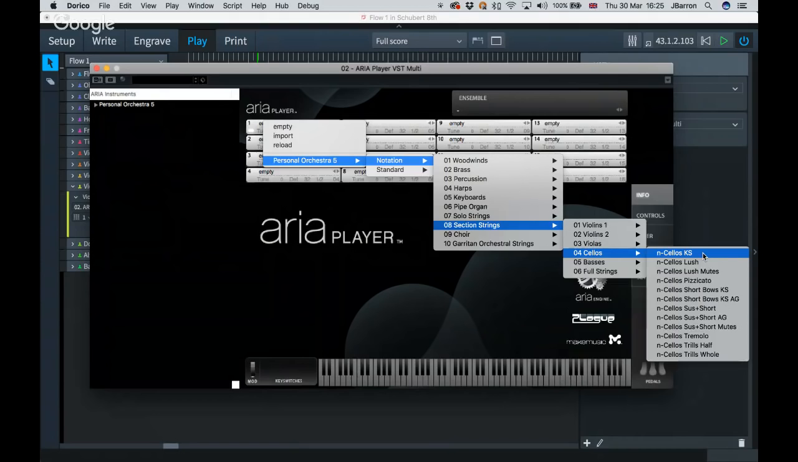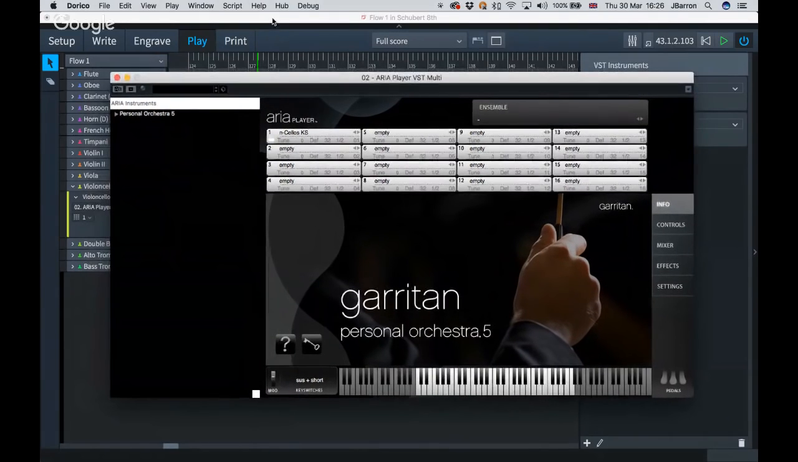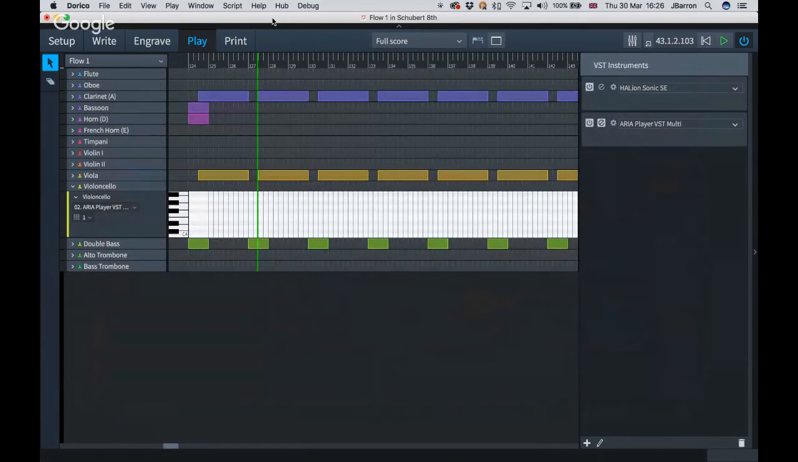There are lush and tremolo and everything else, but the key switch version has the key switches to do lots of these other things like pizzicatos, all in this one sample. So I've chosen the KS version. Normally, if there is a KS version, a key switch version of that sound, that's the one you want to pick when you're using Dorico. Now if I go back to Dorico, I've loaded the sample in. That's all fine, but the pizzicato isn't going to play yet because it doesn't know how to do that.